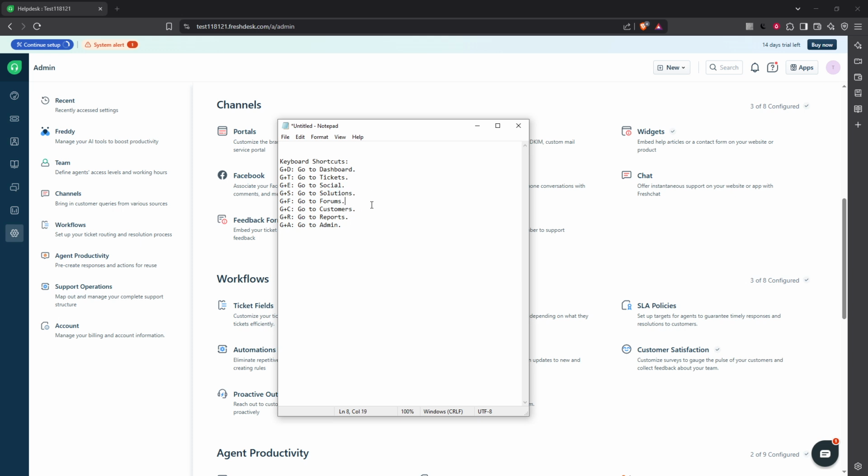I hope this walkthrough has made Freshdesk's interface a little more familiar. With these basics under your belt, you can now move through the platform with confidence and make the most of its powerful features.